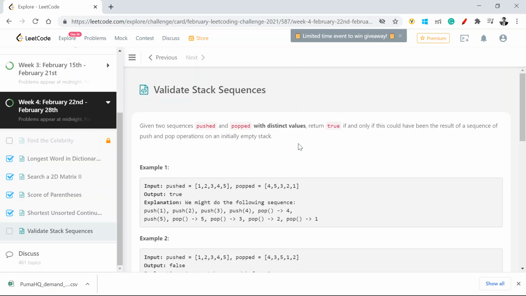I have been given two arrays, pushed and popped, and if I take a particular stack and compare with these two arrays, then the way I push the value into the stack and end up popping it should be equivalent to what is given in these two.